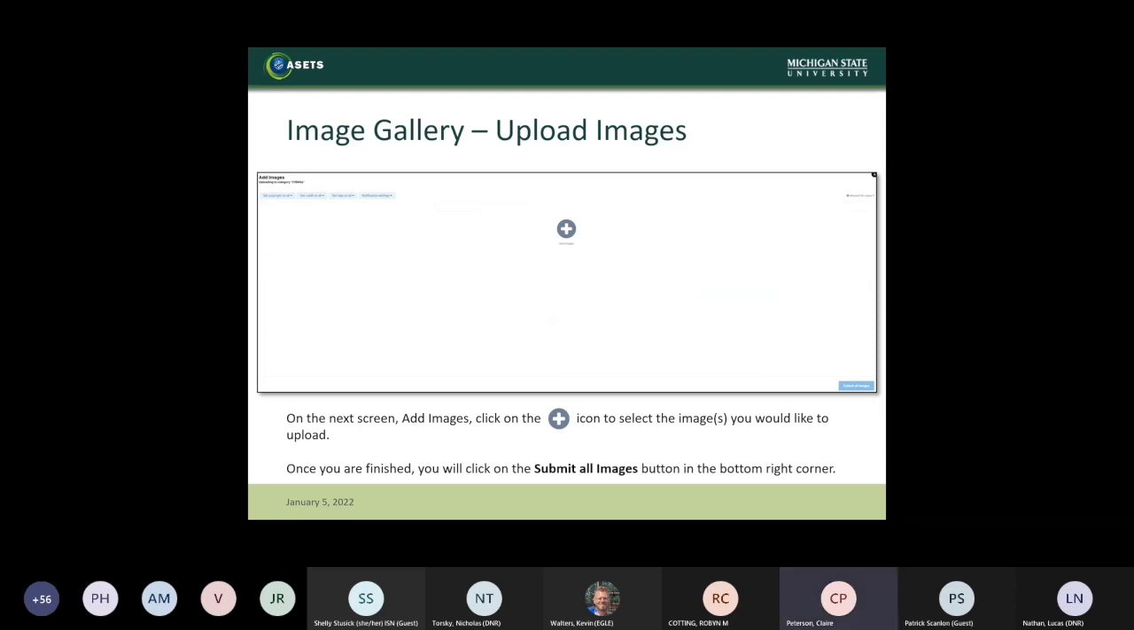So on the next screen, it's called the Add Images screen, and you'll see under Add Images that it's the location in which you're going to be uploading your images. So this one is uploading to category SYSMAs. You're just going to click on the gray plus sign icon to select the images you would like to upload. And then once you're finished, you just click on Submit All Images button in the bottom right-hand corner, and you're pretty much done.